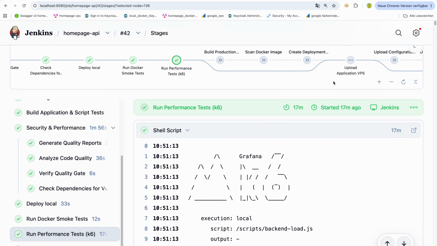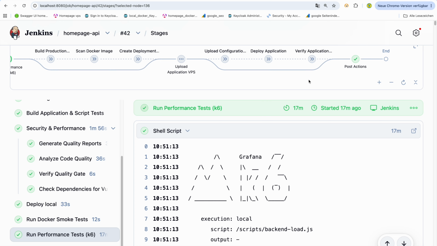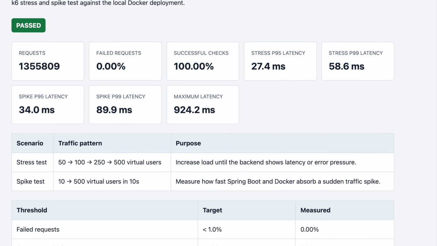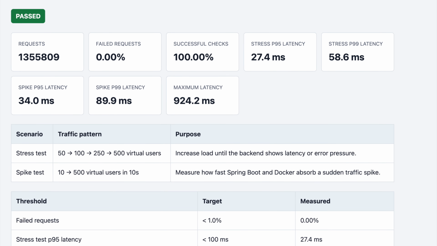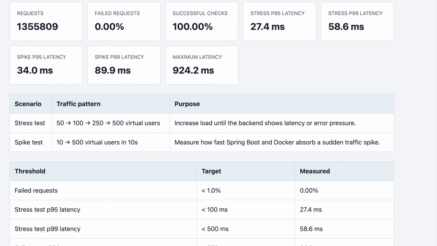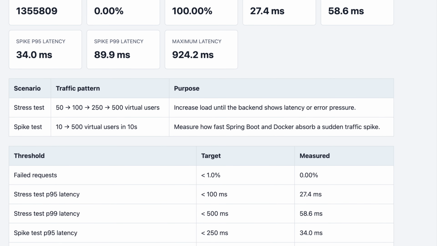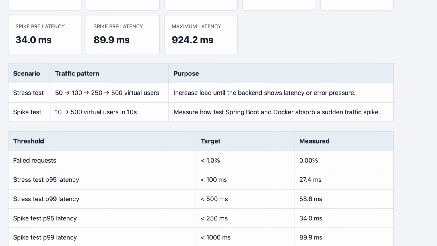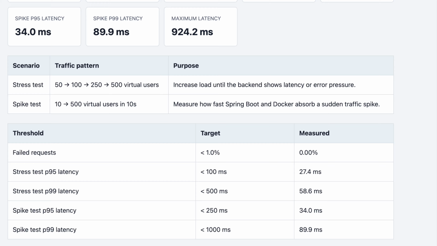The performance tests completed successfully. A total of 1,355,809 requests were processed without a single error. Both the stress test and the spike test stayed well below the defined thresholds, demonstrating that the application remains stable, fast, and reliable even under heavy load.